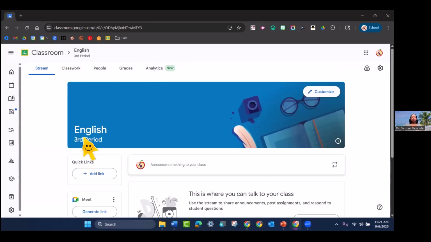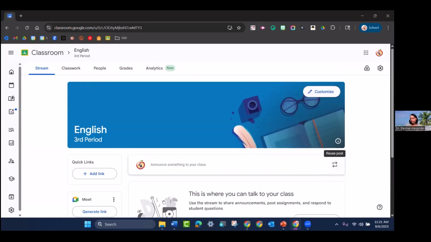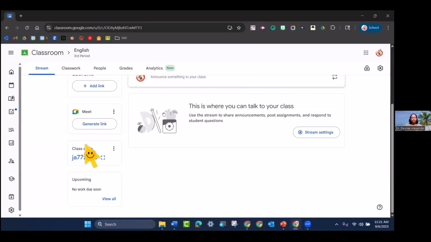So notice it put English third period. I don't see love and peace anywhere. Not yet. Maybe we'll see it somewhere else. But we have English third period, and notice that we can customize this if we want to. So you can customize the picture at the top, and if you change the color, then like these things, you see how this is in blue, that will change.